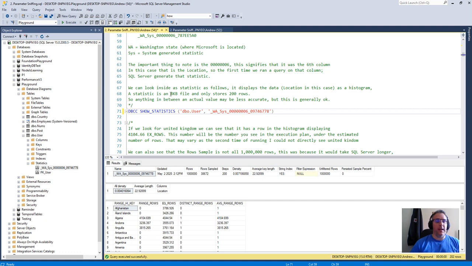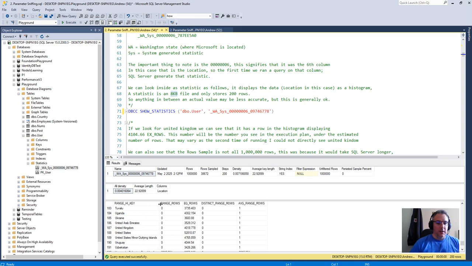A statistic is an 8 kilobyte file and it only stores 200 rows. So for anything in between an actual value, it may be less accurate, but this is generally okay. So if there's a country in between, let's look for United Kingdom, it may be in here, it may not. Yes, it is. Let's say Uruguay or something. If it fits between that and that, it would use, I think, the equal rows bit here. So this is basically where SQL Server gets the statistics.